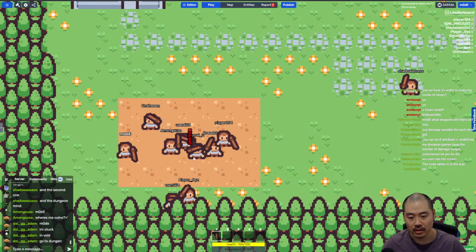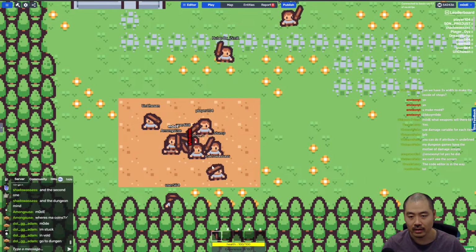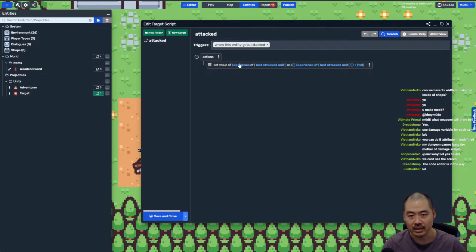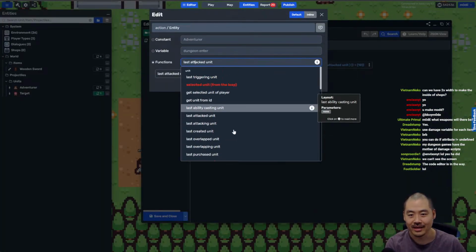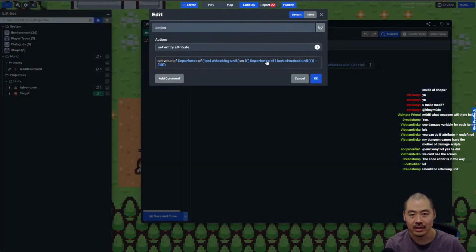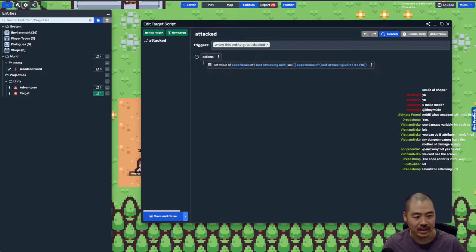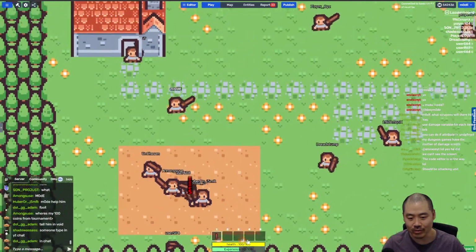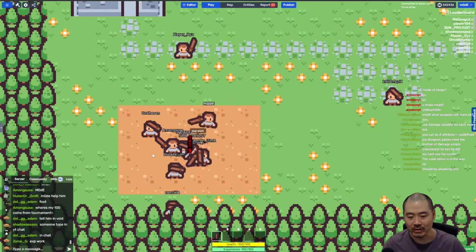Let's take a look at the experience going up now. It should work. Okay. It's not working. Why is that? Target script, when this entity gets attacked, the experience of last attacking unit, I'm sorry, not attacked unit, last attacking unit. Yes, thank you. Thanks for the heads up, guys. Yeah, I'm a noob. Perfect. Let's take a look at the experience going up. Yes, it's working. You guys see that in the bottom? It's going up. Now it's at 50, 70, 80, and just keeps on going up until it caps, right?